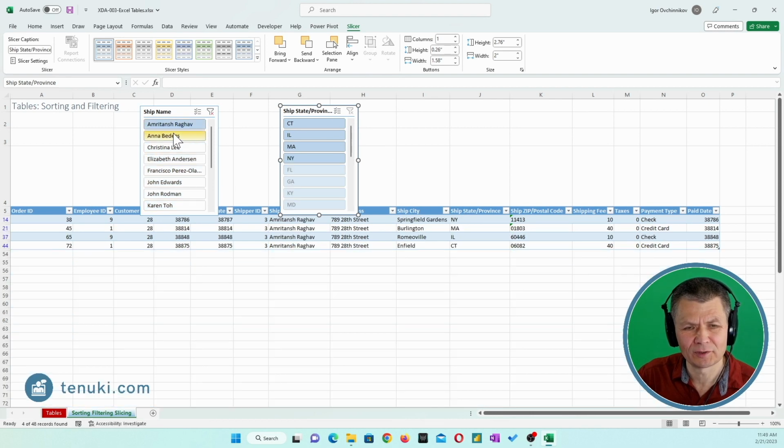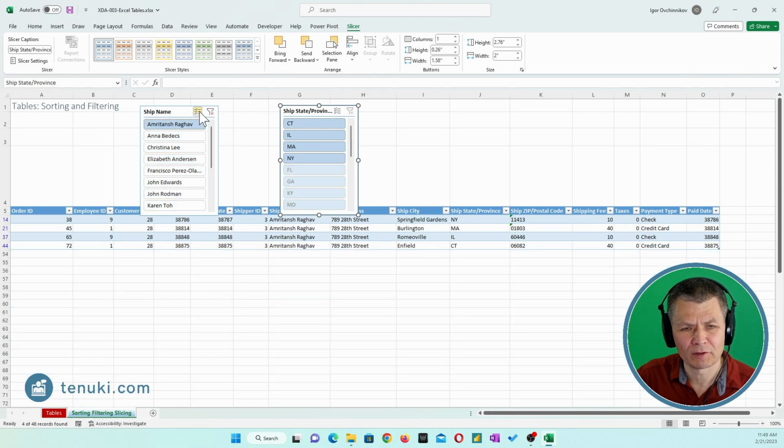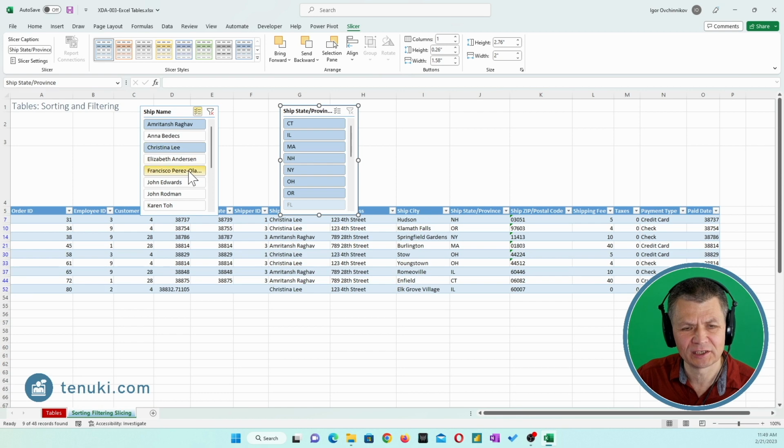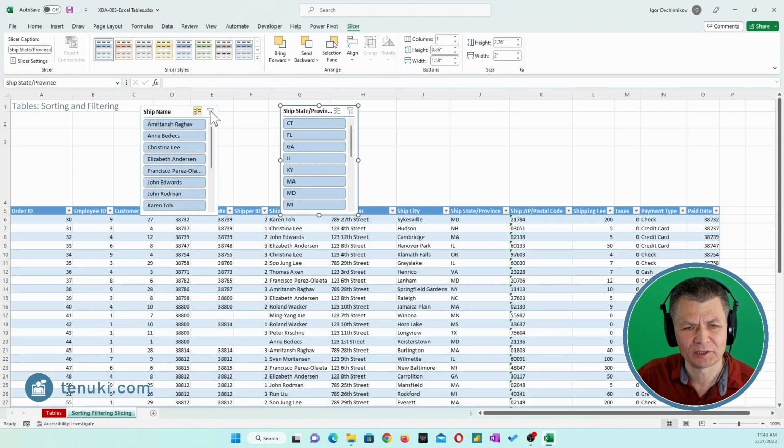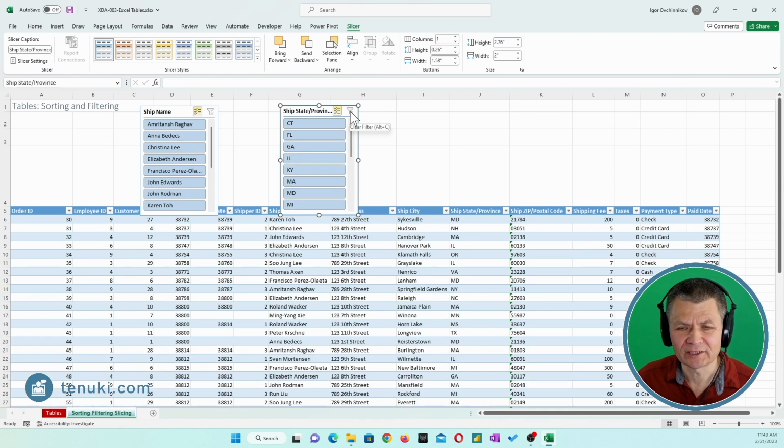If I click on one of these ship names, my data set is instantly filtered. So slicers, remember that slicers have their own contextual tab on the ribbon that allow you to set up all kinds of different things related to slicers. And you can clear filter, you can click on one and then turn on the multi-select and select a few more like that. You can clear it again. You can work with the state slicer and select multiple and so on. So slicers are available when you work with Excel tables.